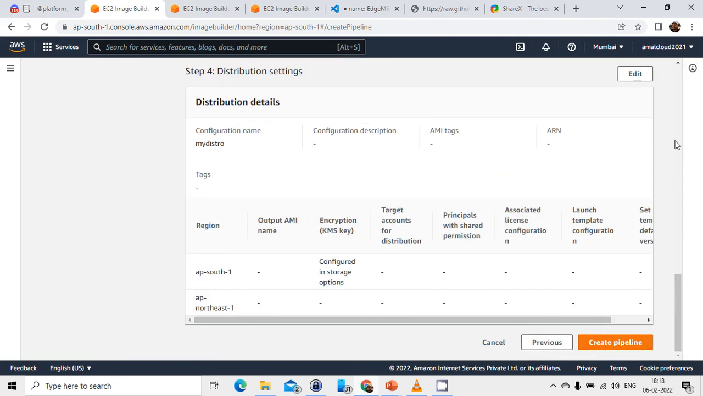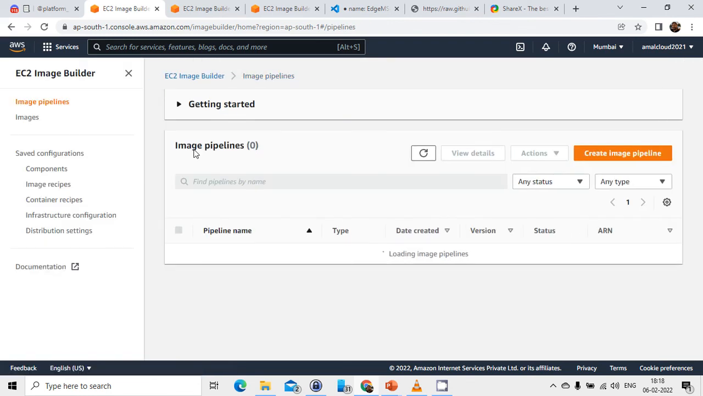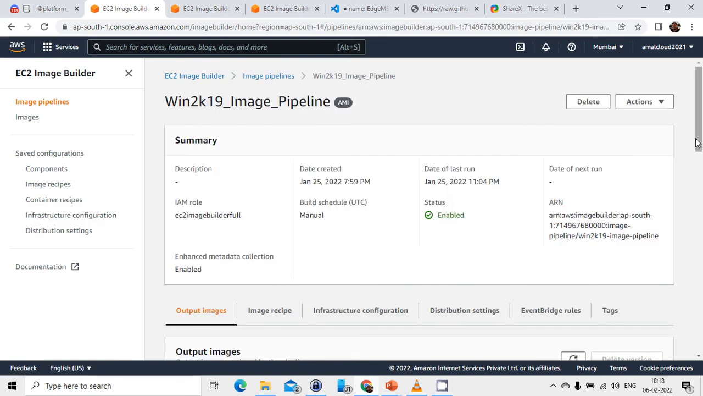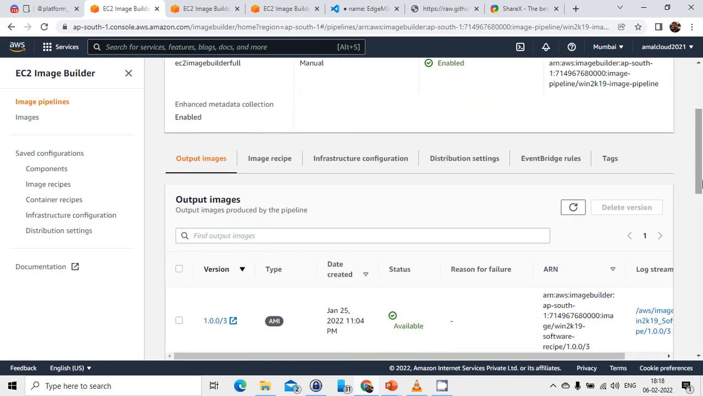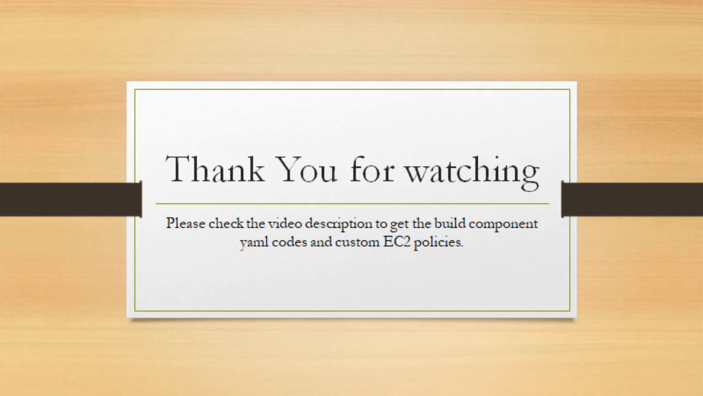I already have a pipeline created for Windows 2019. It successfully executed and it is enabled. You can see that there are output images created. If I click on that, it will show me the AMI which is created as part of the EC2 Image Builder. Now, this is so easy to use, and I would suggest everybody to leverage the AWS EC2 Image Builder service.